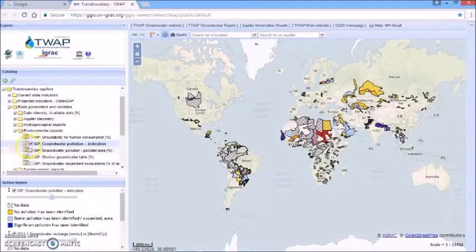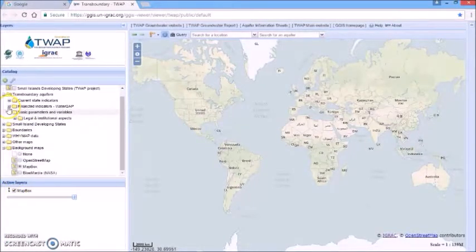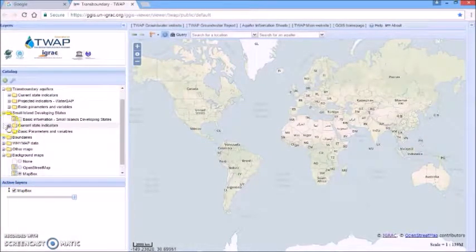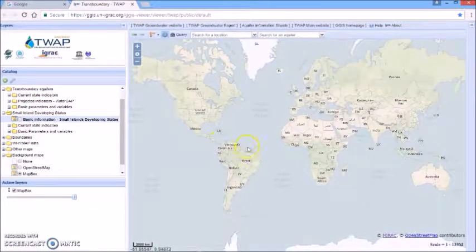Data for the SIDS can be visualized in the same way as the data for the transboundary aquifers, and data is structured in much the same way, with the exception that there is no data from WaterGap for the SIDS. The folder Small Island Developing States contains all data from the SIDS assessment. For mapping purposes, the challenge with the Small Island Developing States is the fact that they are small. Therefore, it is also possible to zoom into a location by entering the name in the search window.